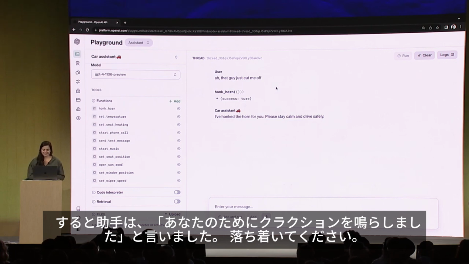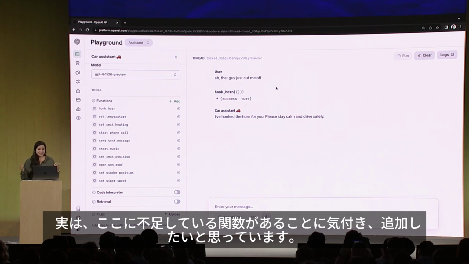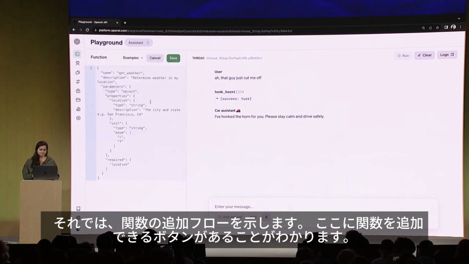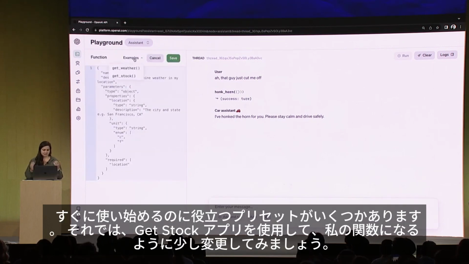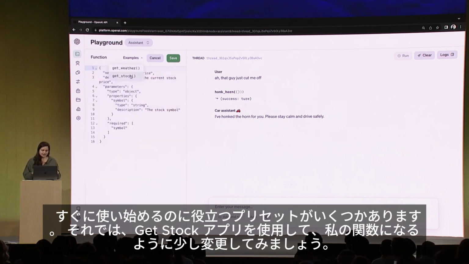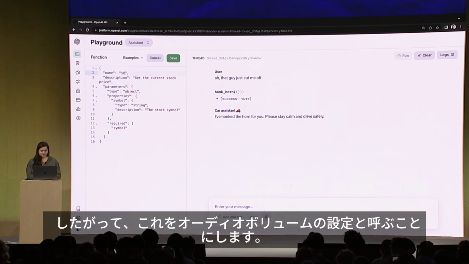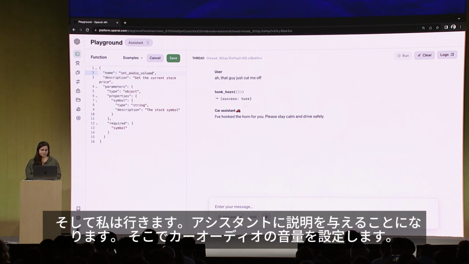Please stay calm. So actually, I'm realizing that there's a function here that's missing that I want to add. So let's show you the add function flow. You can see there's a button here where I can add a function. We have some helpful presets to get you started. So let's use the get stock preset and change it a little bit to be my function. So I actually want a function to be able to change the volume in the car. So I'm going to call it set audio volume. And I'm going to give the description to the assistant.